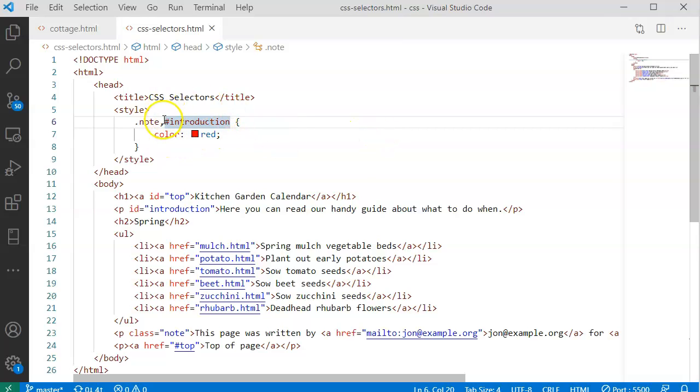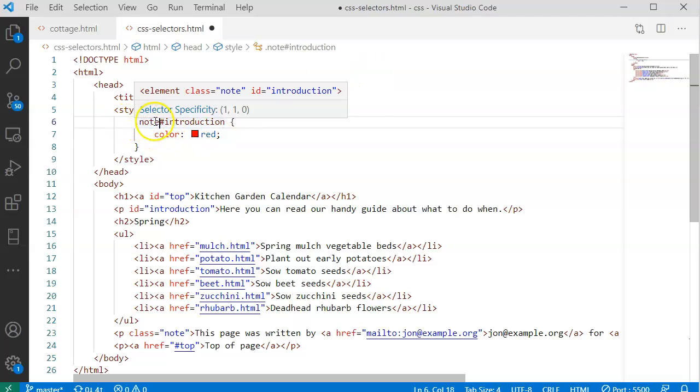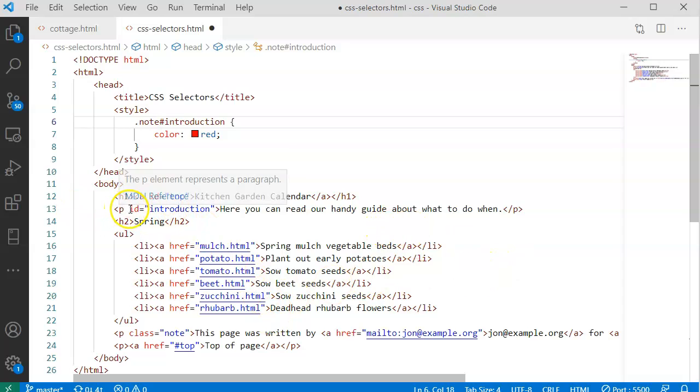If I apply the rule without a comma, something like this, this means the class has to be note and the ID has to be introduction, which is shown here in the preview. And if you see, we don't have any element that will meet that selector. We have an element with ID introduction. We have an element with class equals to note, but we don't have an element that meets both selectors.